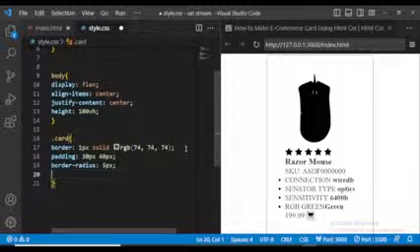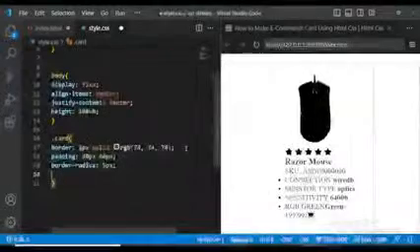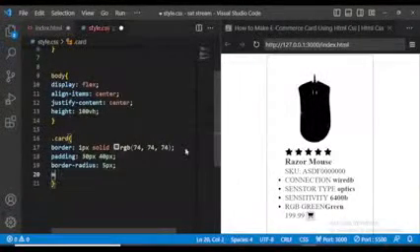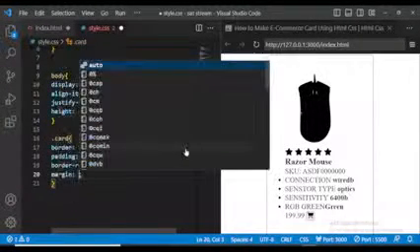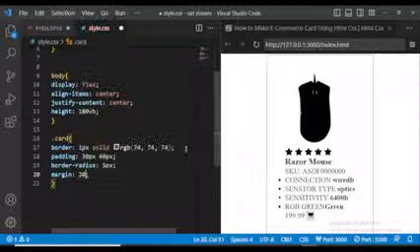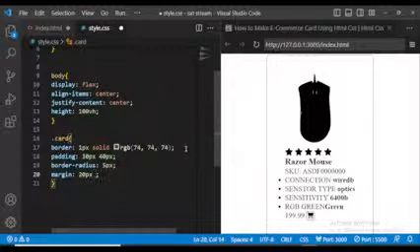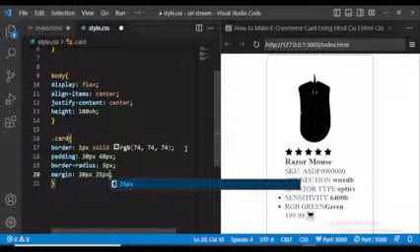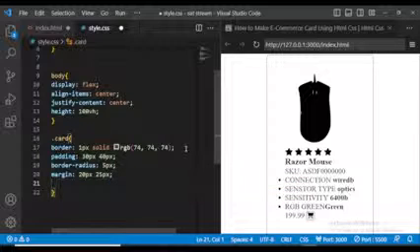Then let's have a margin of top and bottom 20 pixels. Then left and right, let's set it to 25 pixels. You can see our solution is more like going right at the center.